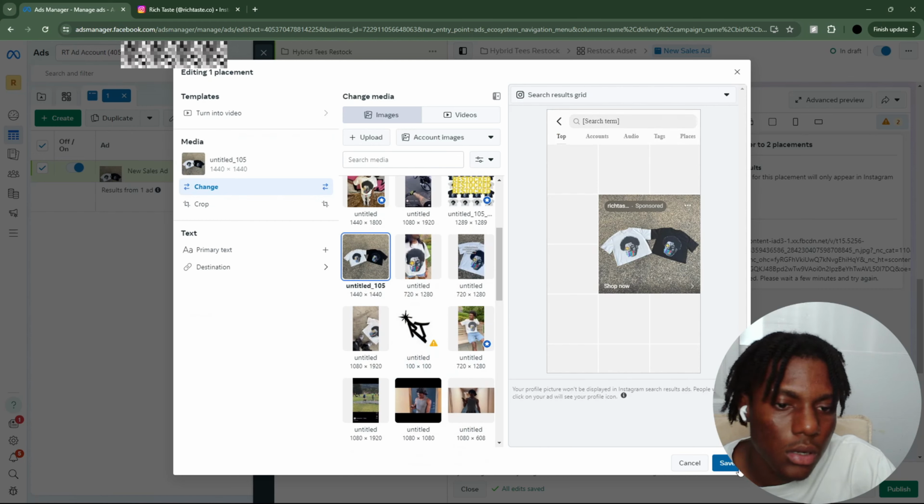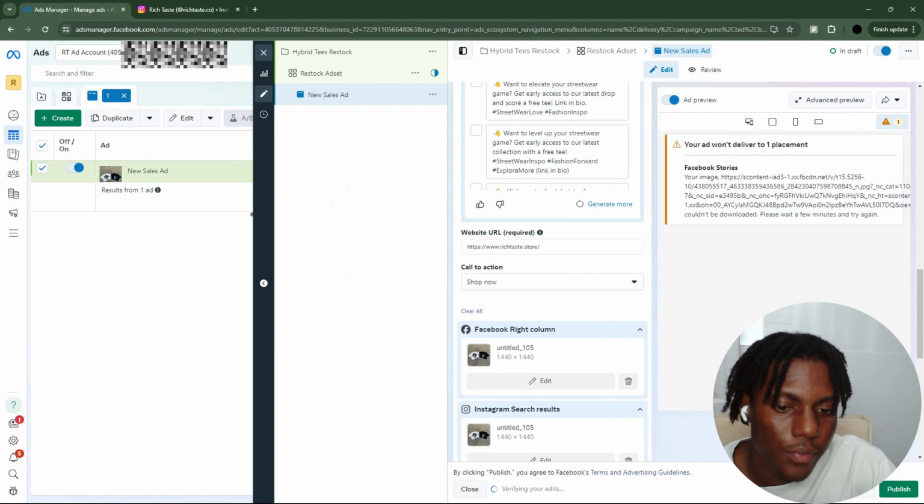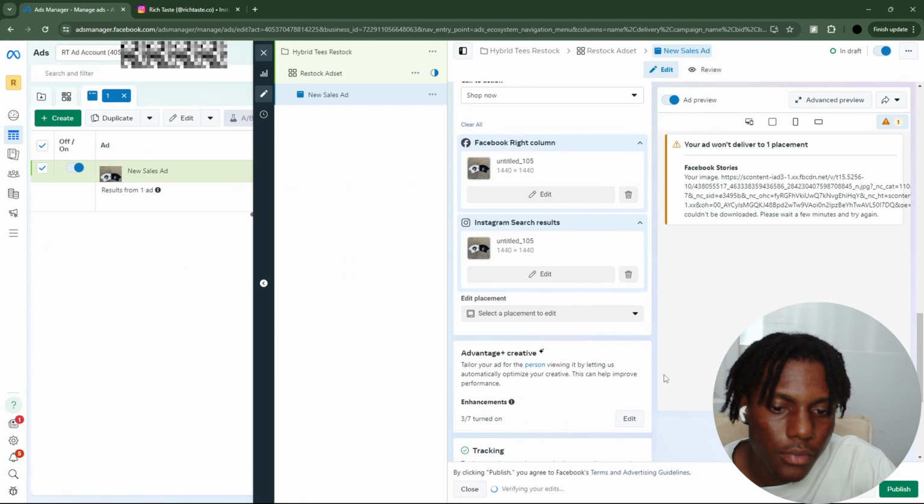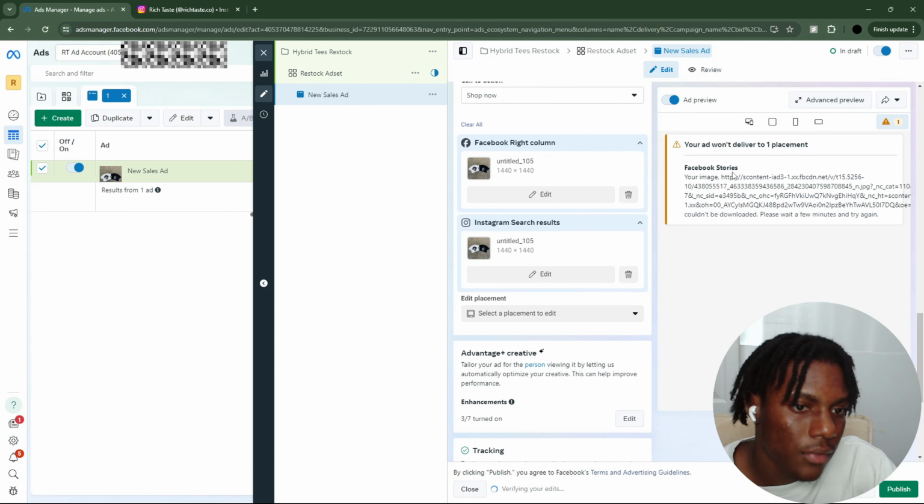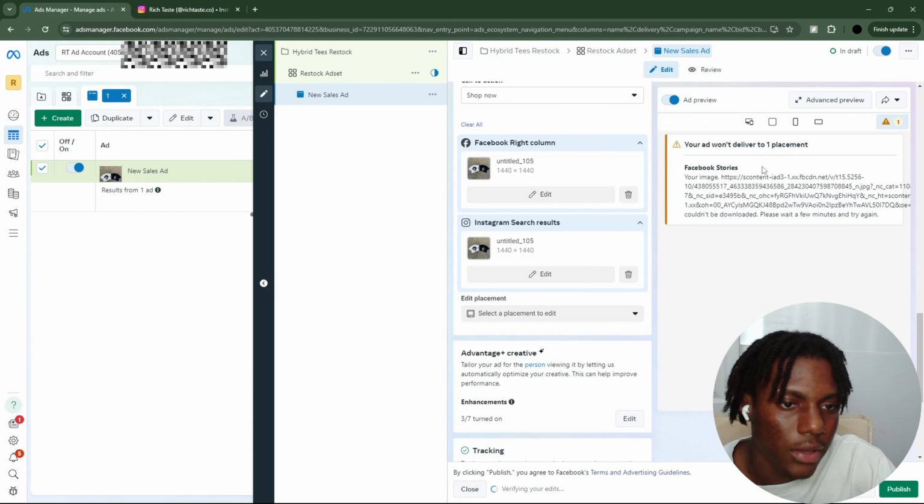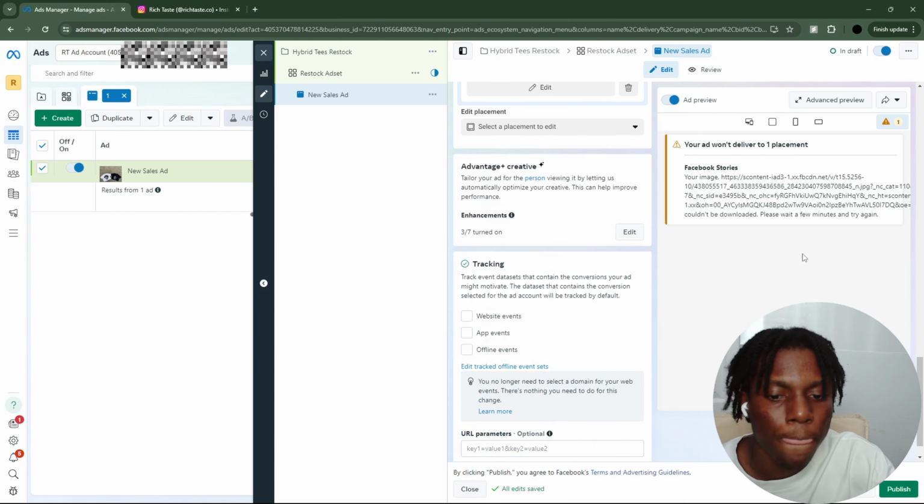Alright, there it is. So I'll just hit that. So that's how it shows up on the explore page, just like that. And then you hit save. And then for this, you can ignore this. You will most times get an error message like this, like it won't deliver to one placement, like Facebook stories. We don't really need that, so we're good with this.